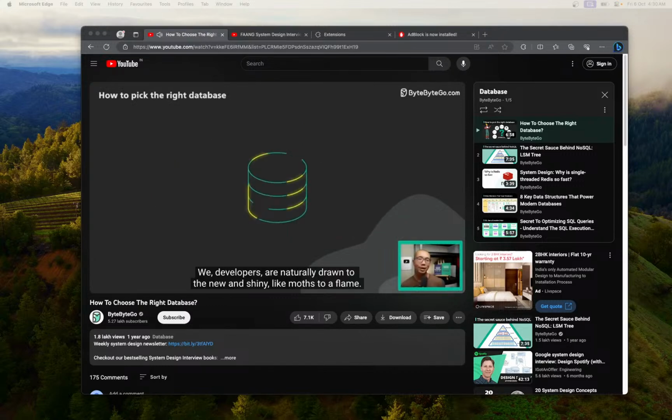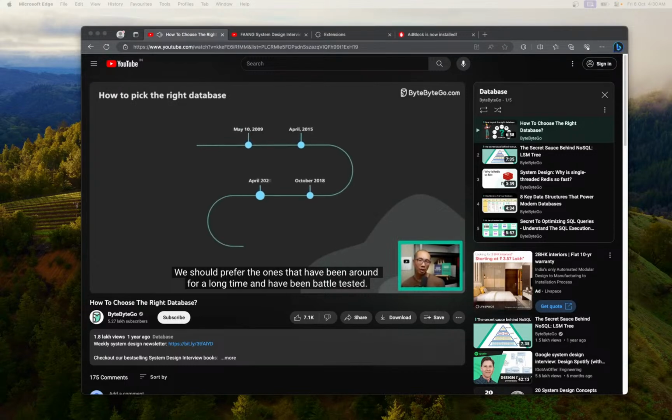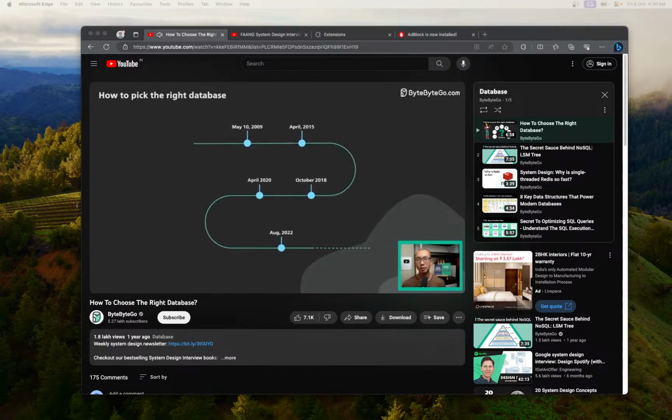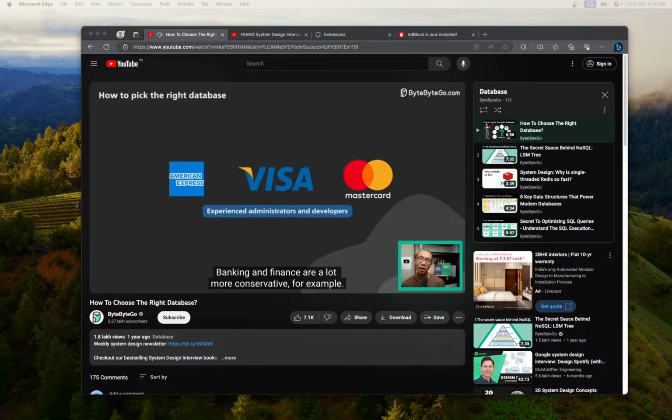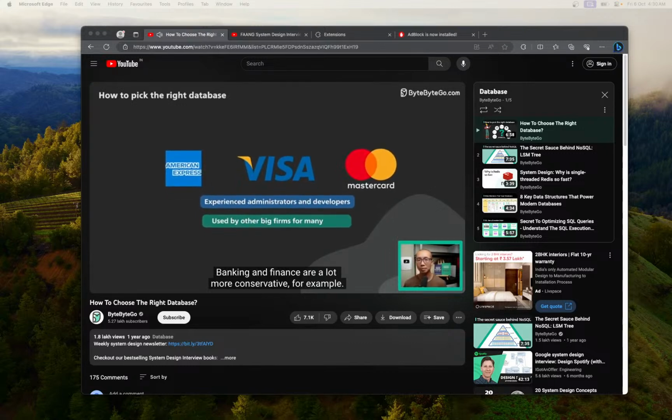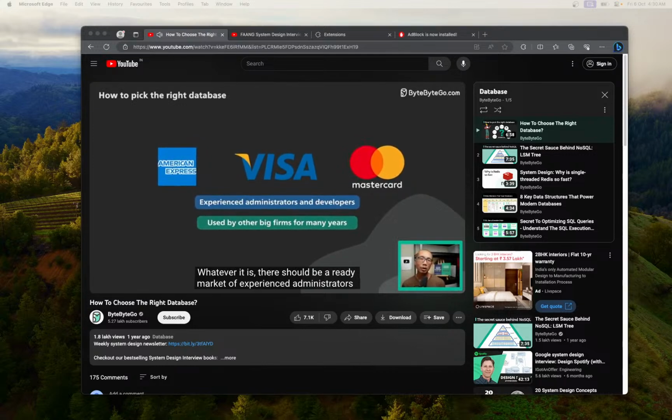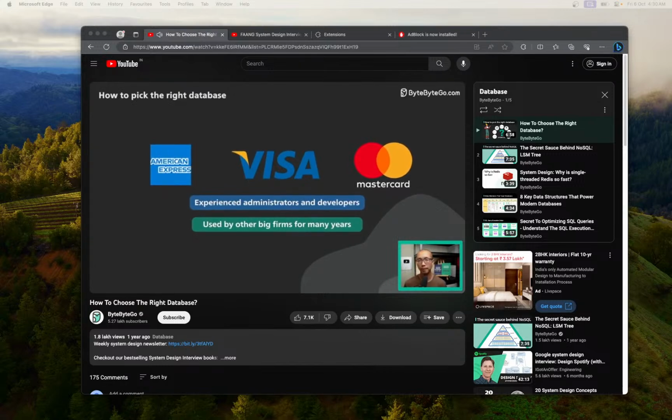We developers are naturally drawn to new and shiny, like moths to a flame. When it comes to databases though, boring is good. We should prefer the ones that have been around for a long time and have been battle tested. Depending on the industry we're in, our posture could be a little different. Banking and finance is a lot more conservative, for example. Whatever it is, there should be a ready market of experienced administrators and developers for the database we are considering.